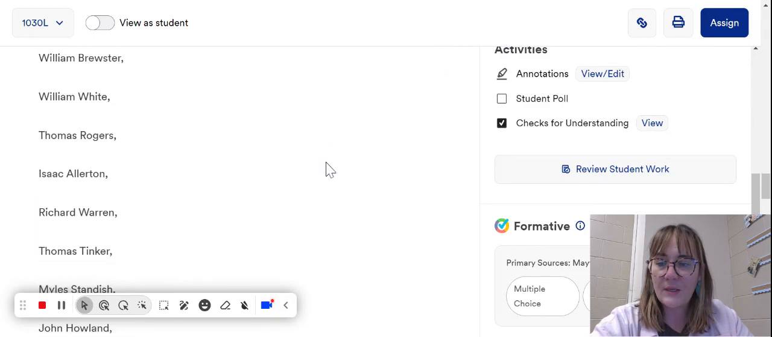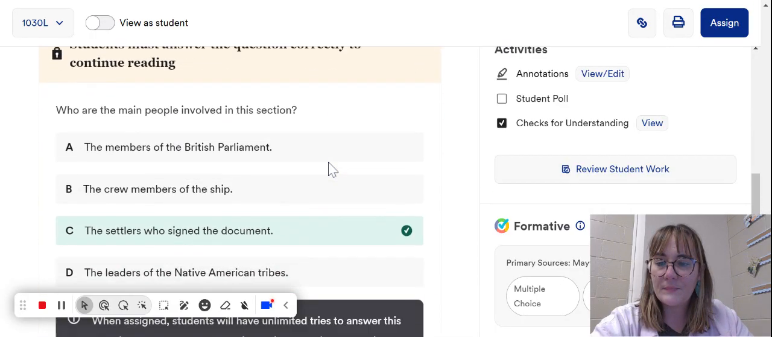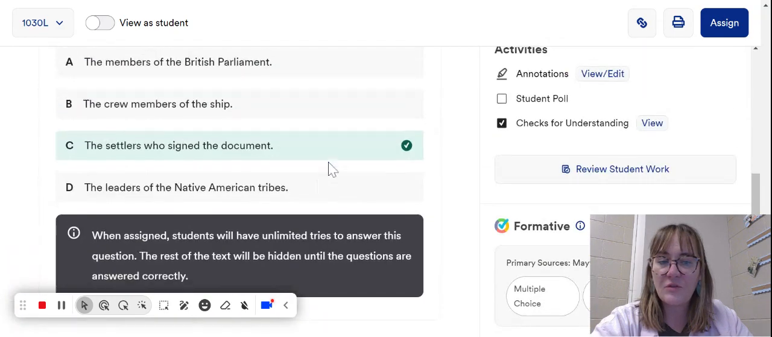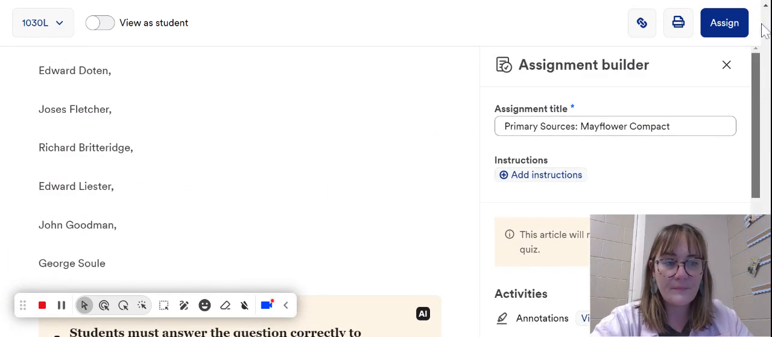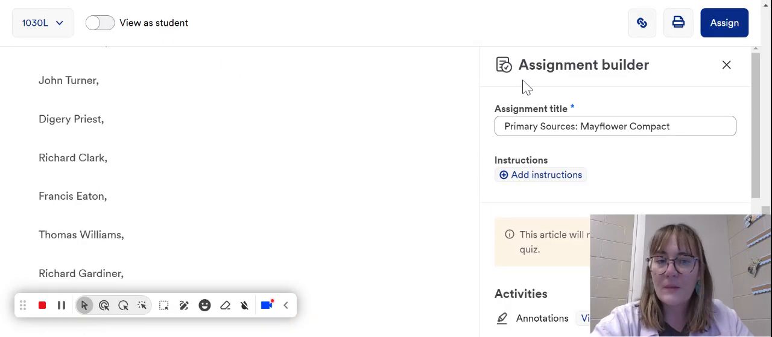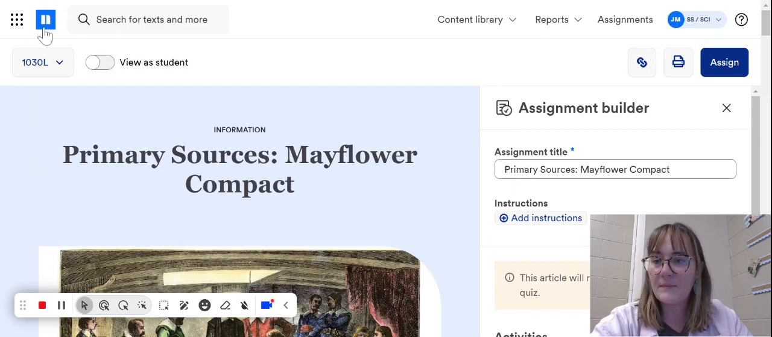So this is kind of what it looks like. The checks for understanding, if you choose to enable those, will be throughout the document. You can also view things as a student, so you can see what they would see.